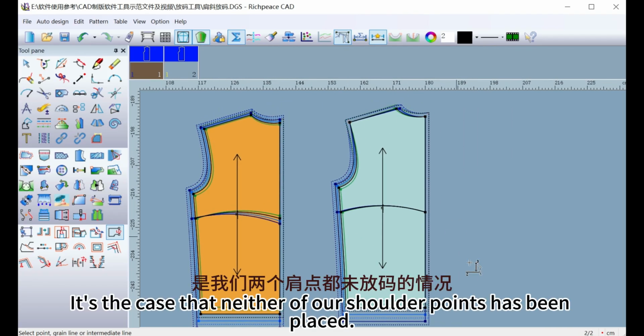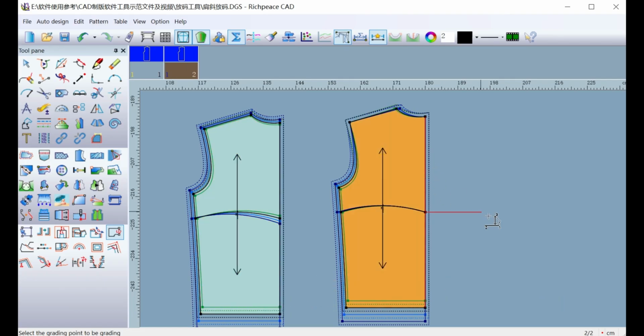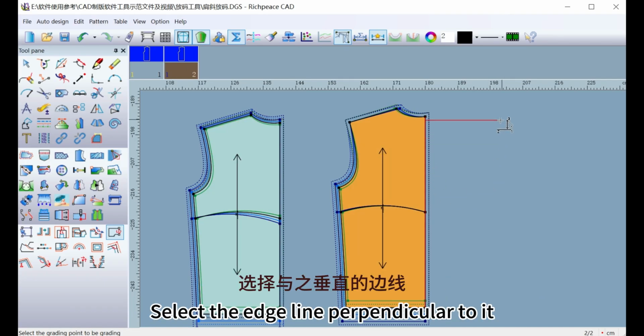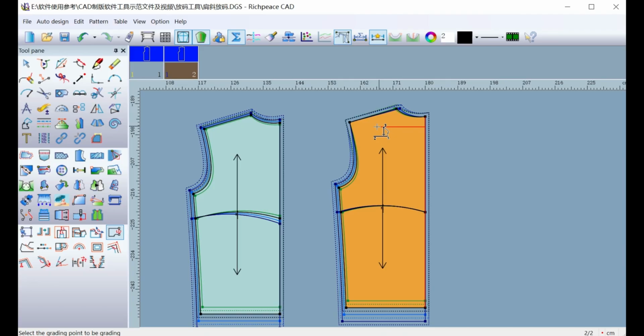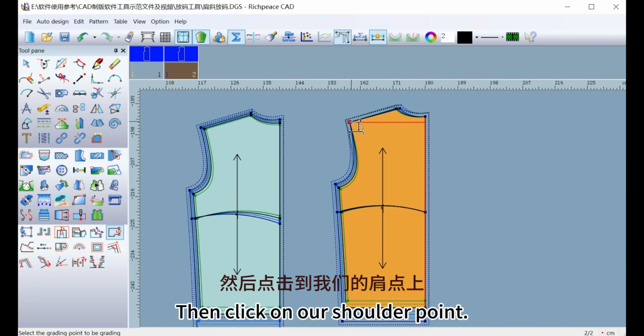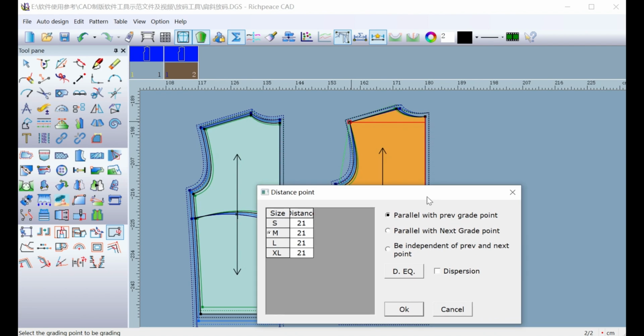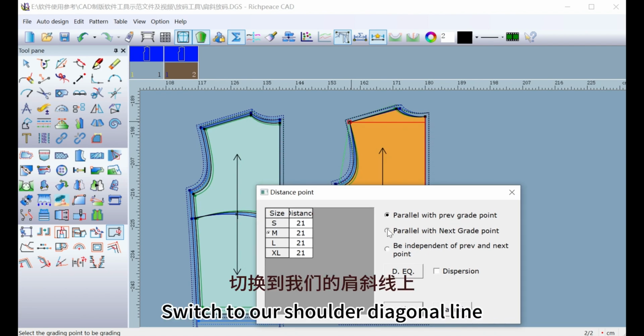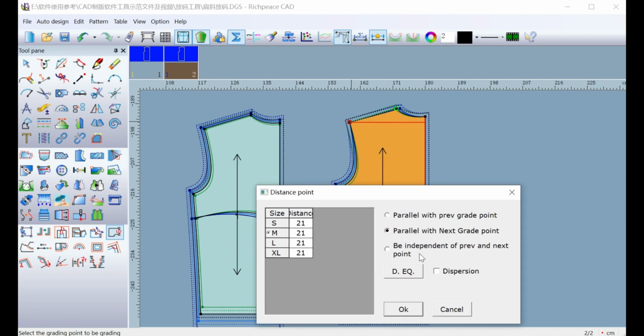It's the case that neither of our shoulder points has been placed. It works the same way. Select the edge line perpendicular to it. Then click on our shoulder point. Switch to our shoulder diagonal line.